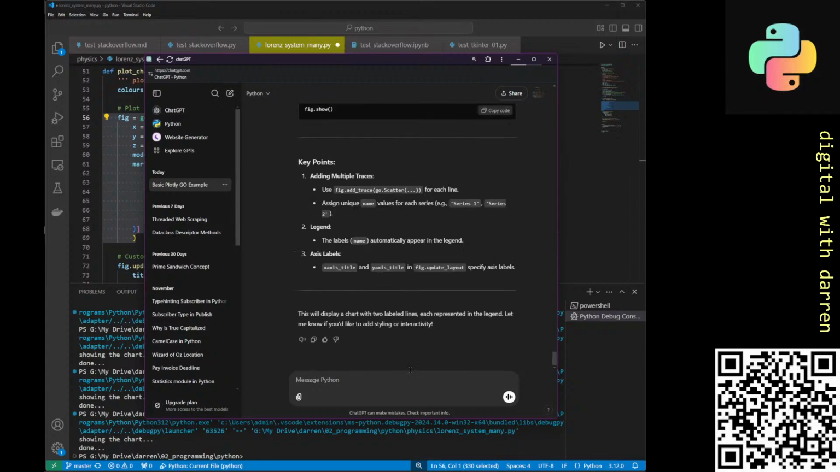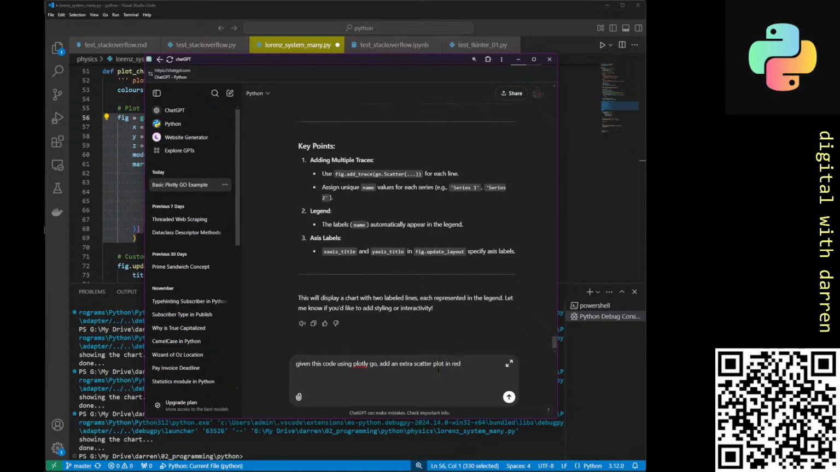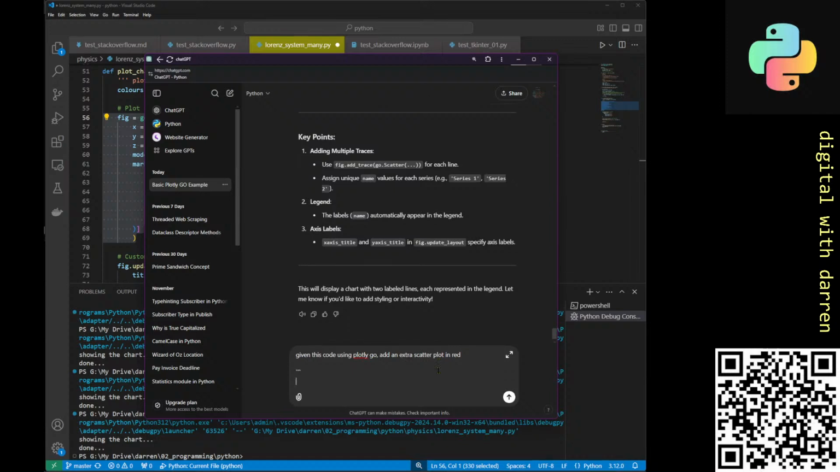I'm just going to do it. So I'll do something like, given this code using plotly go, add an extra one in red, and the code will be this.